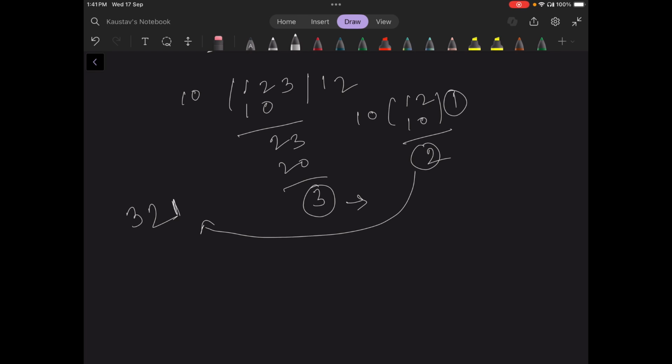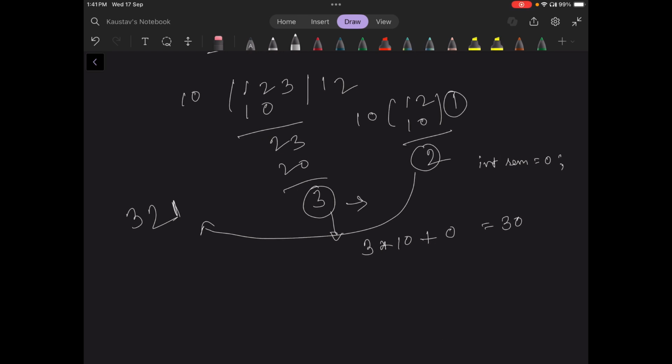So for that we can apply a logic. Let's say we get the remainder 3 in the beginning. If we multiply it by 10 plus, let's say if we take an integer number and start it from 0, and then we add the 0 here, we get 30, right? Then we get 2, and in 10 plus, after this the remainder will be whatever the number we are getting.